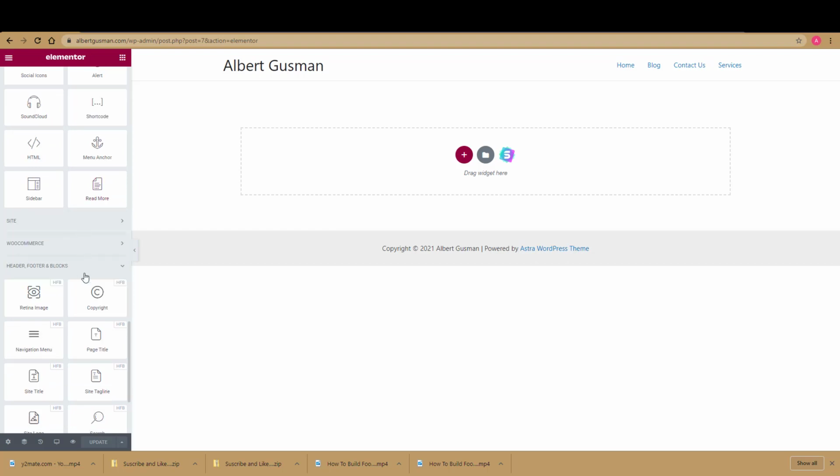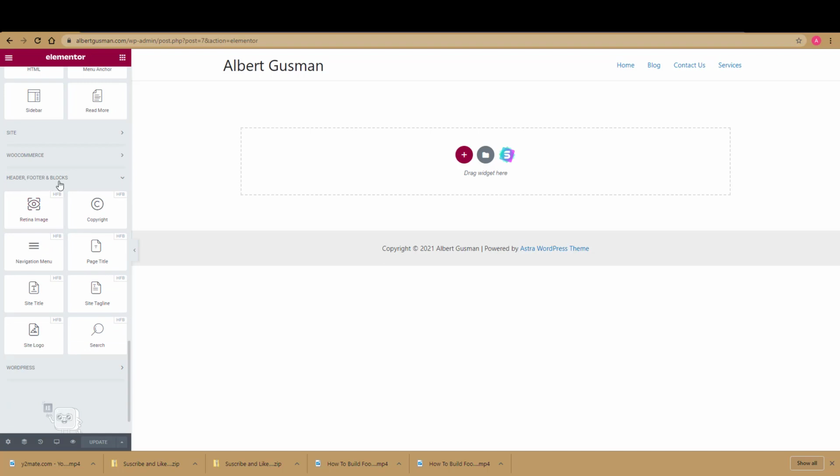Okay, and then we also have header, footers, and blocks. Now that's the plugin that we originally installed. So remember that plugin way back when, it seems long ago that we installed that, the Elementor header and footers and blocks plugin. So this is the few widgets that they provided us.